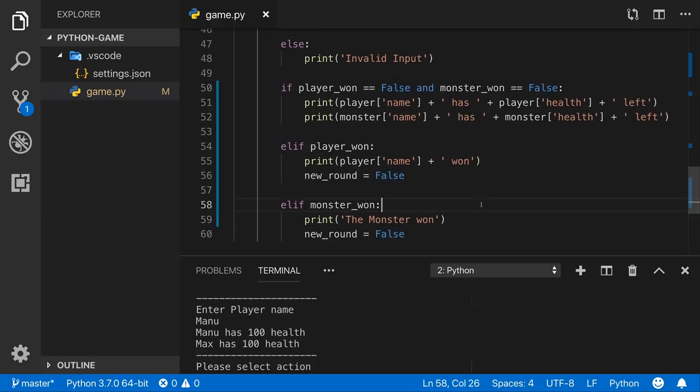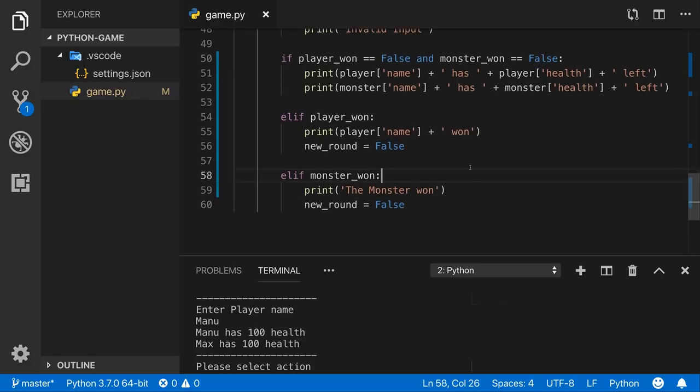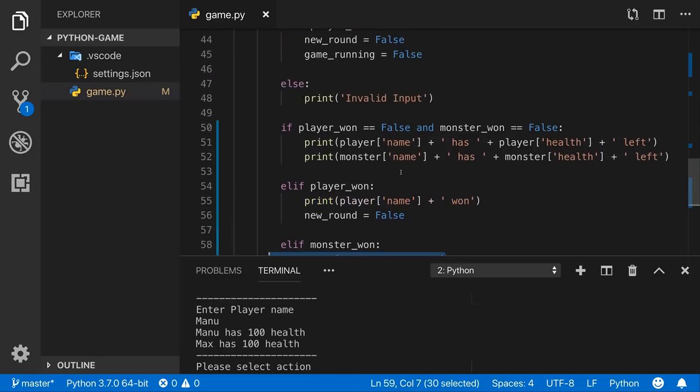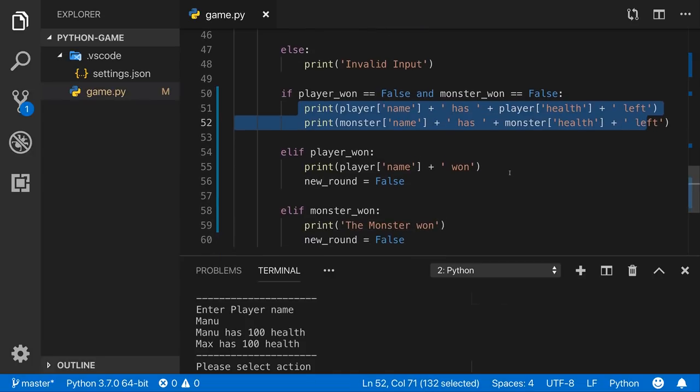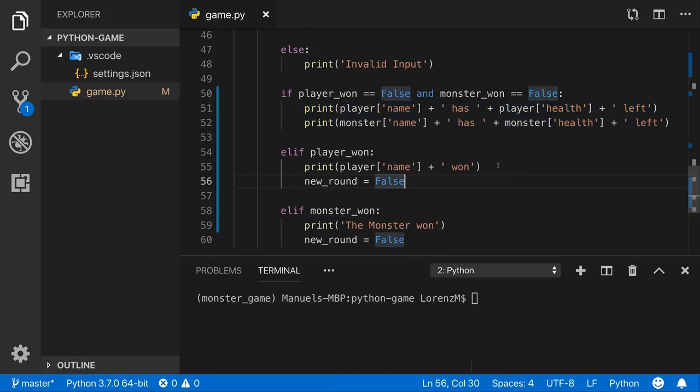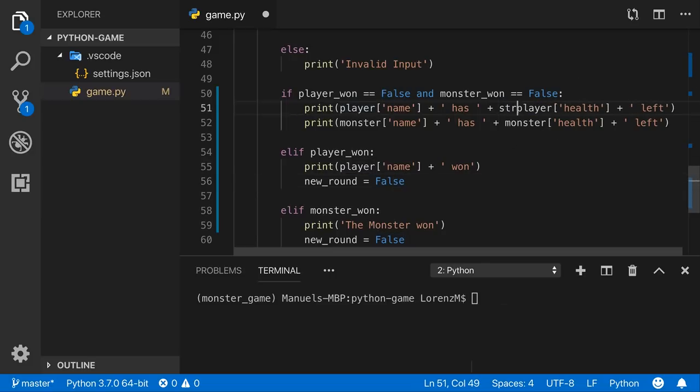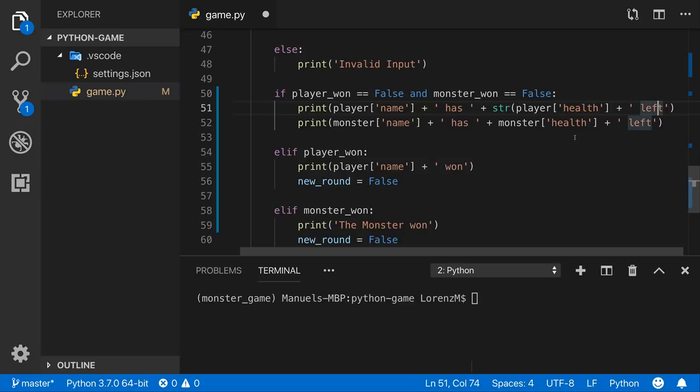Now with that, we refactored our code a bit. We are now able to print different statements depending on whether the player has won or the monster has won. And we also print the current health status if nobody won. So if the round basically continues. One thing we have to change here though is we have to turn our health right here into a string again. That's also the same issue we had above, where we also added the print statement. So let's add the string method right here. And right there, like this.